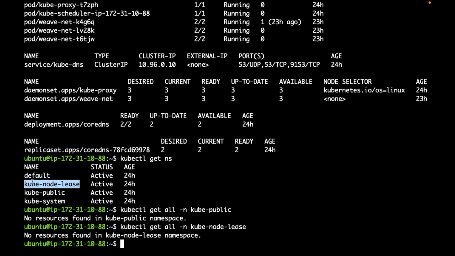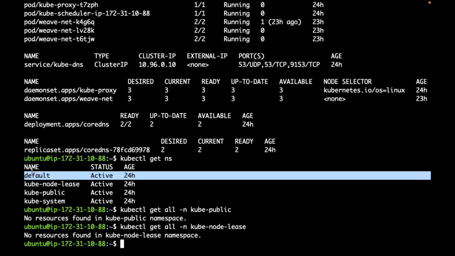These are the default namespaces. Now, while creating any pod or any deployment or any replica set or any Kubernetes resource, if I don't mention a namespace, in which namespace will those resources be created? If I'm creating a pod, I'm not mentioning a namespace. If I'm creating some service or deployment, I'm not mentioning a namespace. In which namespace will it be created? The default.